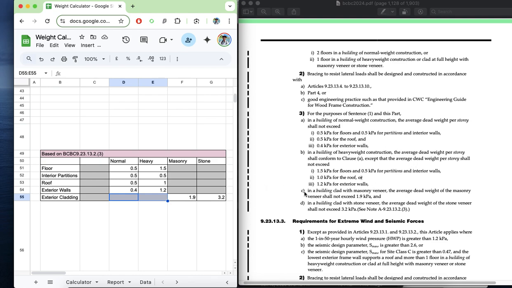We do, however, have C and D here, which represent exclusively references to buildings clad with a masonry veneer or a stone veneer. So I've included another row for exterior cladding for these two varieties, or these two options. We've got 1.9 and 3.2 as our maximum values for those two types.